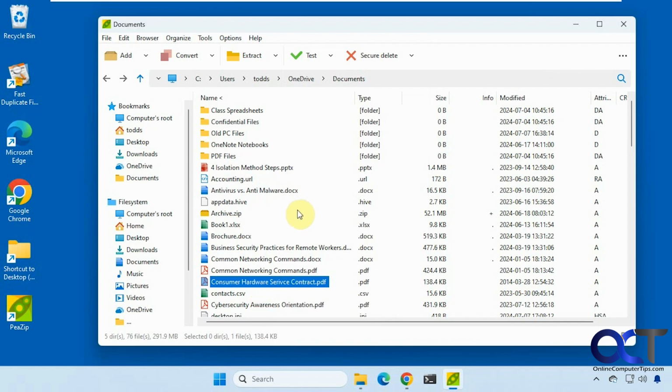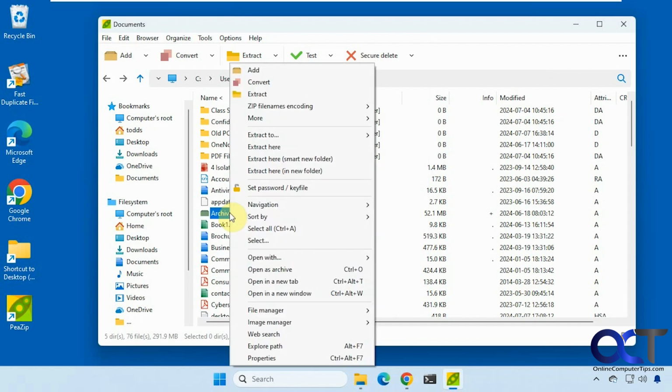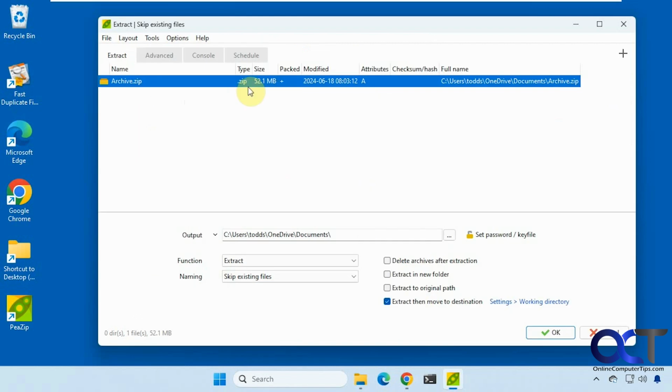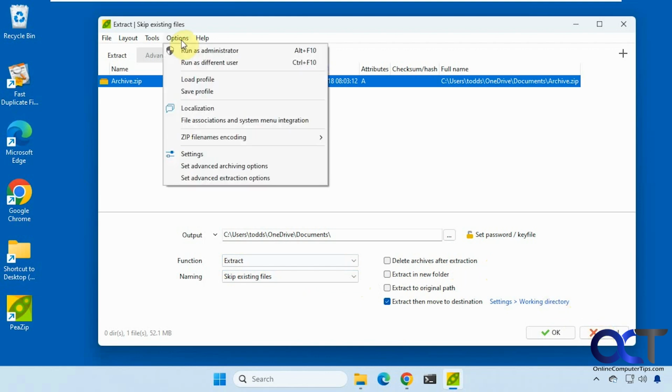Okay, so now moving on to zip files. So we have a zip file here. It's 52 megabytes. So if we right-click it, we could add to it, we could extract it, and it'll bring us back to this menu again. Then we could choose our options here, you know, extract, extract without path, list, test, and so on. Skip existing files, rename extracted files, overwrite existing files, delete the archive after extraction, and all kinds of other options here. And then you have some options up here too as well.